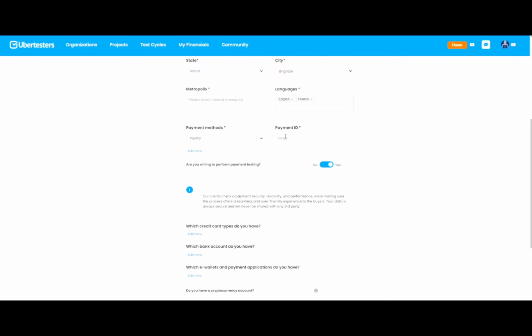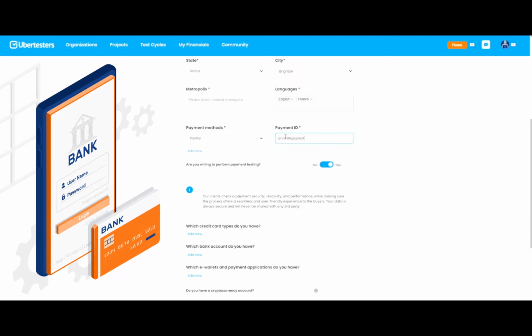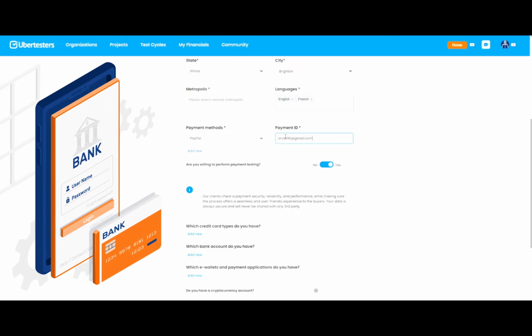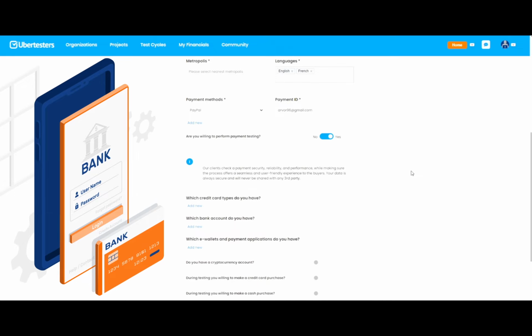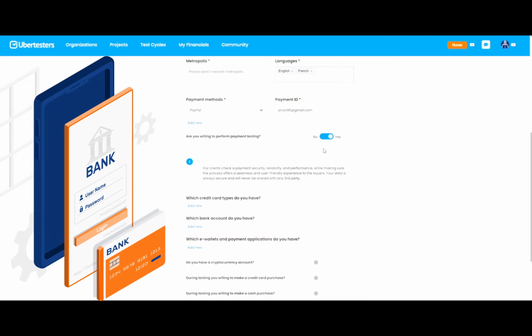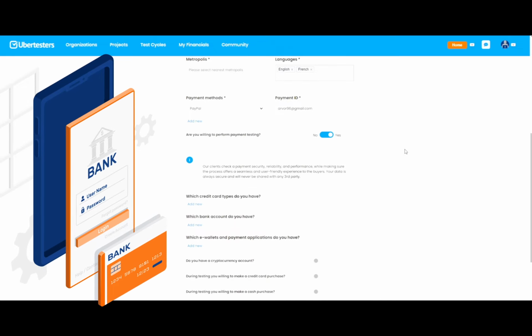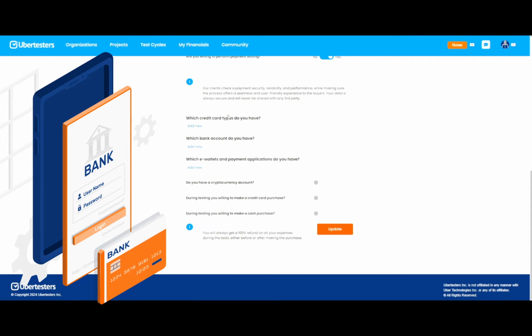Next, please provide your payment information so we can compensate you for your efforts. Add your preferred payment methods and any related ID so we can pay you on time. Immediately after that, you are asked if you will execute payment testing for our clients. This type of testing is in extremely high demand, and by agreeing to participate, you increase your chances to get testing projects fast.